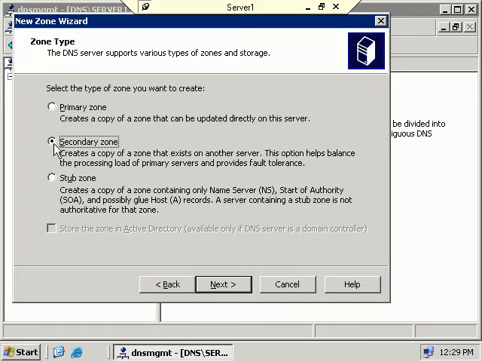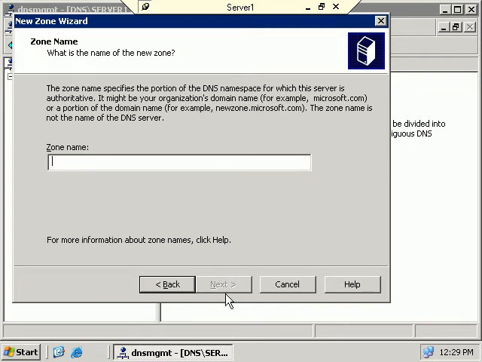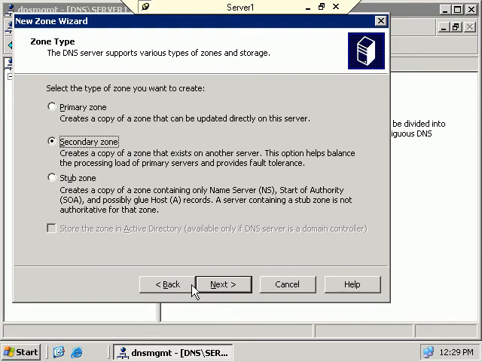If we chose secondary zone here, we'd have nothing to connect to, because when we go through this, it's going to ask us for the primary zone that we want to copy over to the secondary, and we don't have one configured yet. And we're going to do that in Lab 2. We'll set up a secondary zone, and we'll copy the data that we're actually configuring right now. So we're going to leave this selected as primary zone.